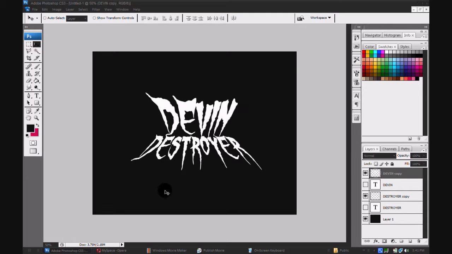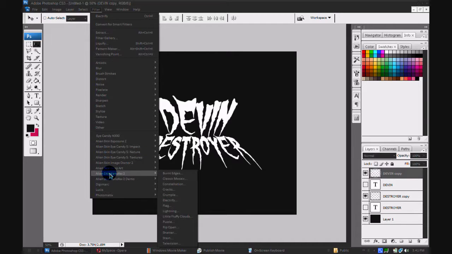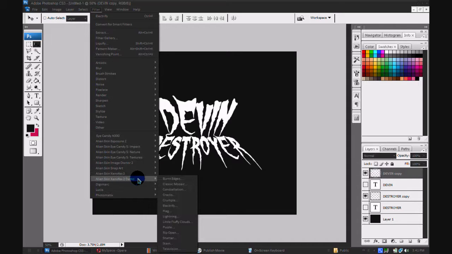You take this layer and you go to filter. Now this isn't under your regular filters, it's Alien Skin Xenofex 2. You have to download that or torrent it or whatever. I torrented the whole Alien Skin filters so that I could use these. See, I have the demo, but no. So once you have that, there's a filter that's called Electrofly. You pick that one.